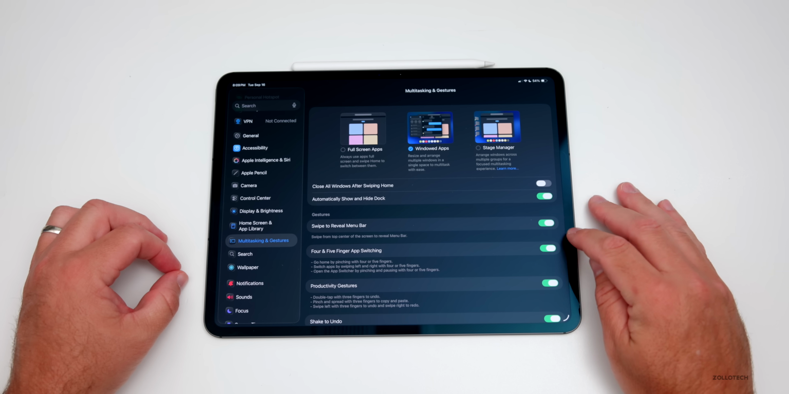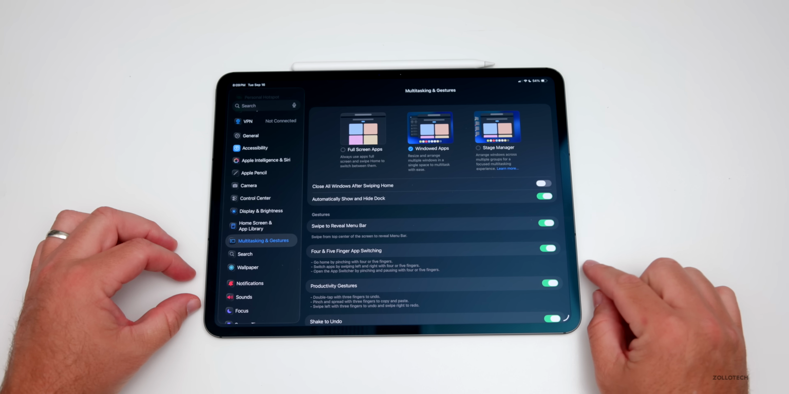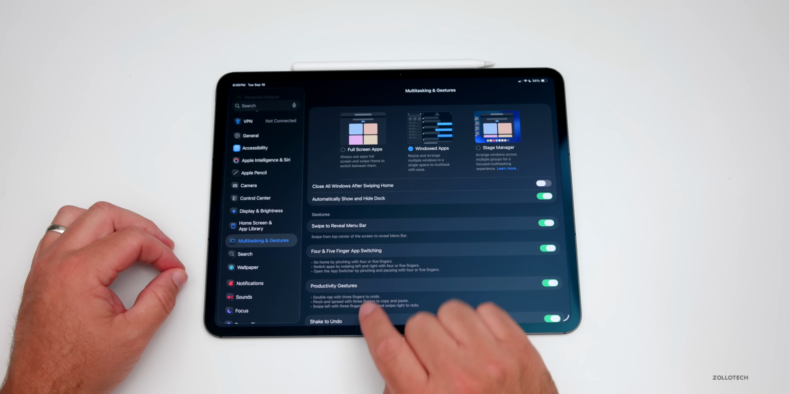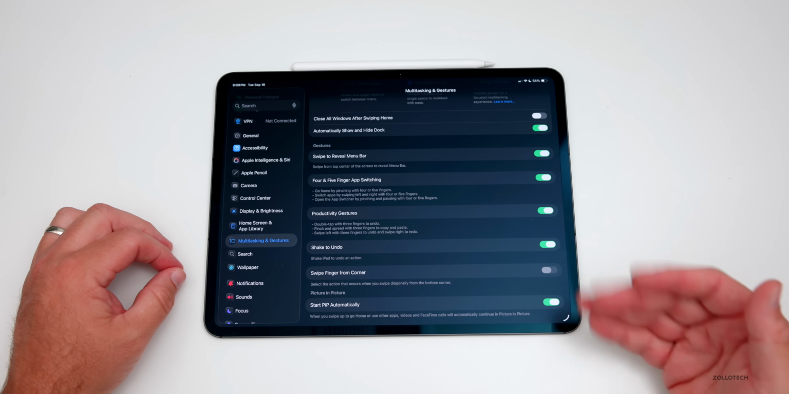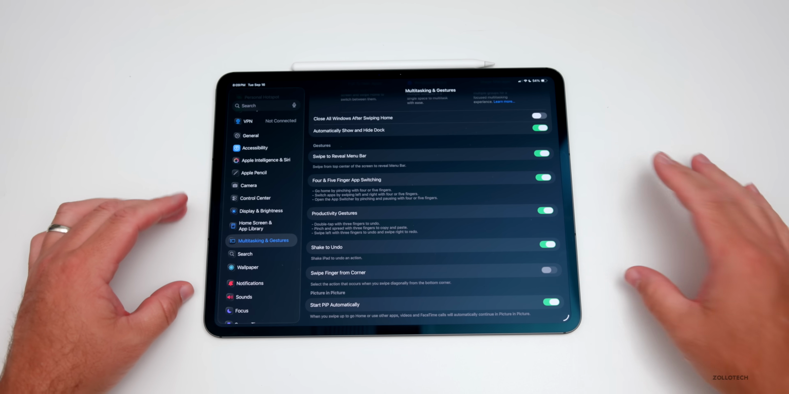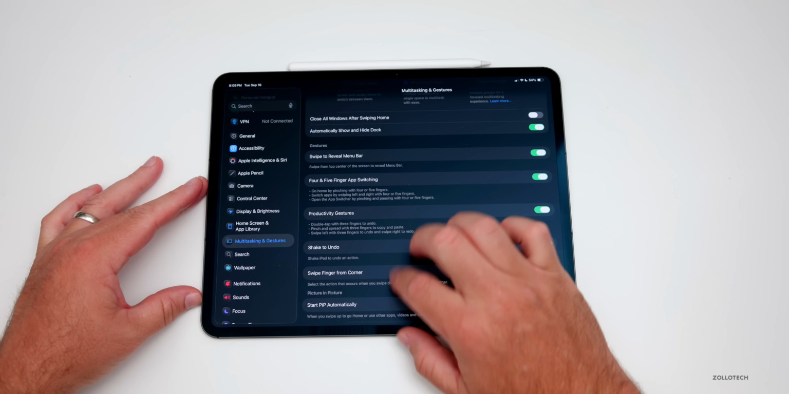There are a couple options though you'll want here. Swipe to reveal menu bar, 4 and 5 finger app switching, productivity gestures, shake to undo, swipe from corner, and start picture-in-picture automatically. We have a bunch of options, so let's go through what this looks like.